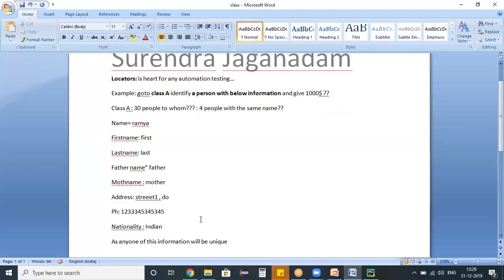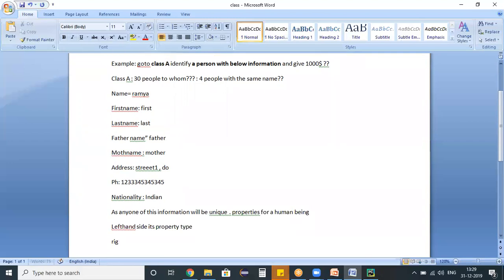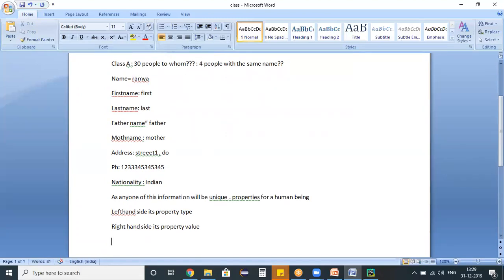So this we can treat as properties for a human being. On the left hand side, it's the property type, and on the right hand side, it's the property value. Name is a property type and the value associated with it is Ramya. Okay, that's fine. So this is a generic example.